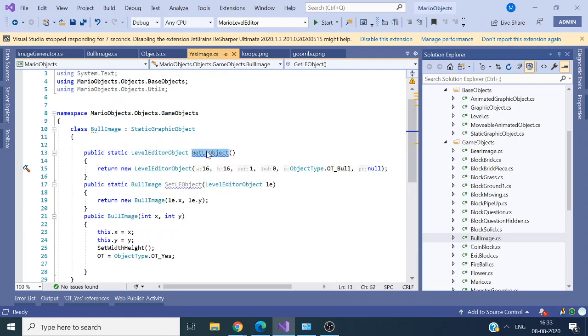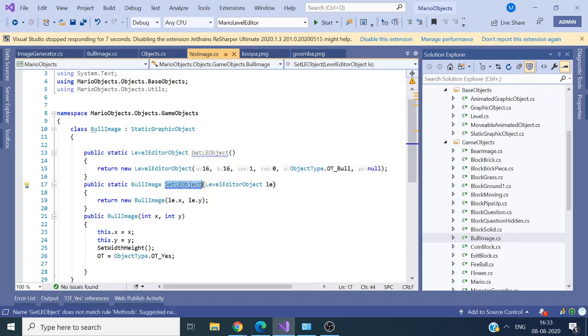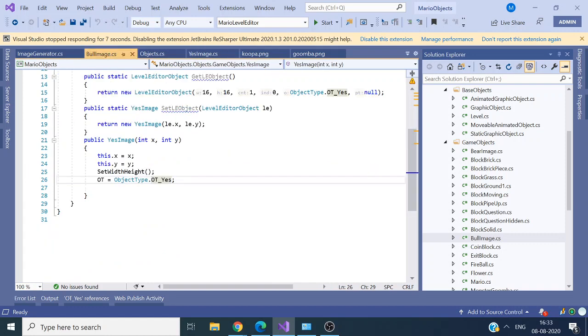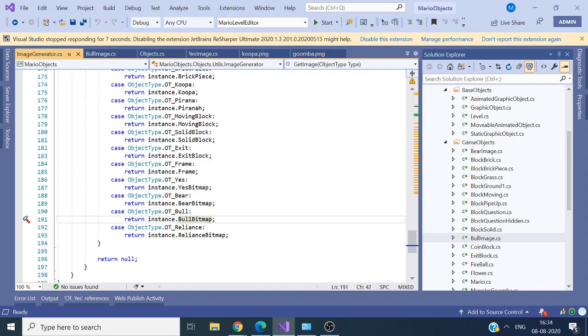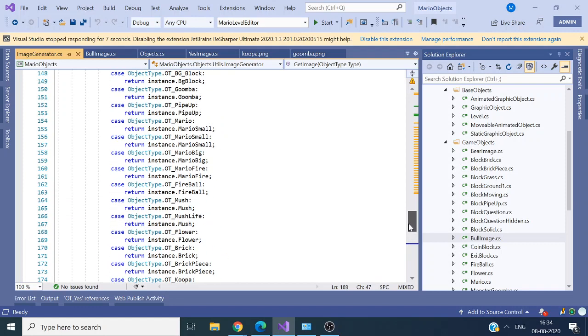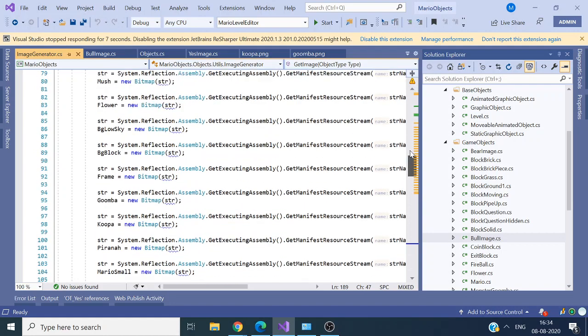So what they have done is they are creating objects based on these static methods, get any object and set any object. So in that you have to give your object, whatever is there. Okay, so same thing for the new objects you create: you have to create an object over here and you have to give it over here. Okay, and this image generator class is used when your level editor is getting called. So when you're on the left side of the screen, if you remember, you are seeing all the objects over there. So this is there.